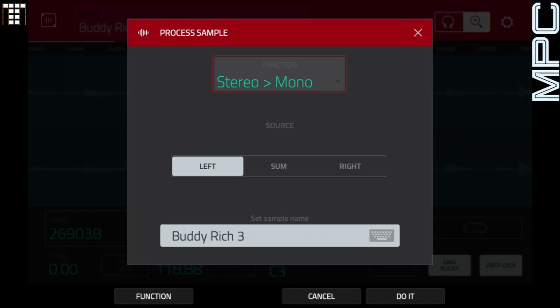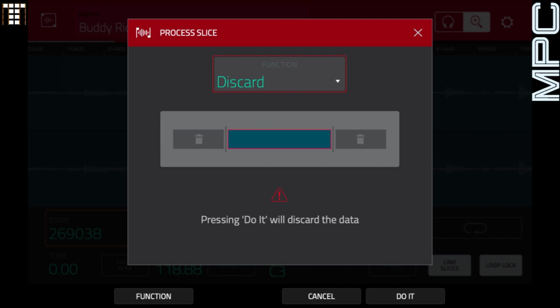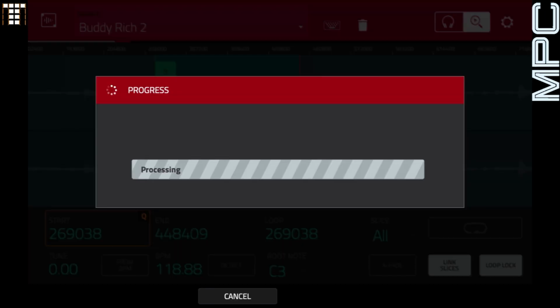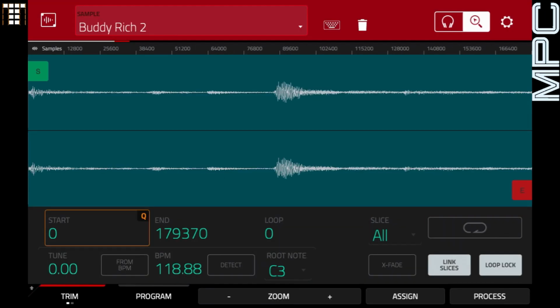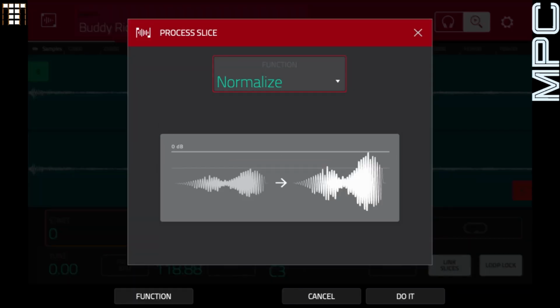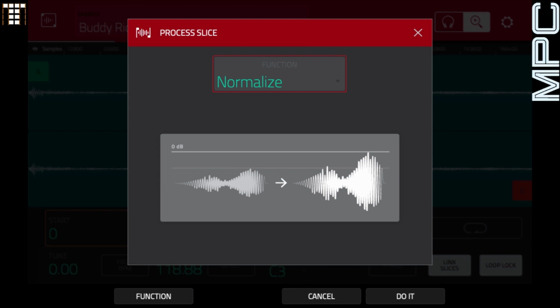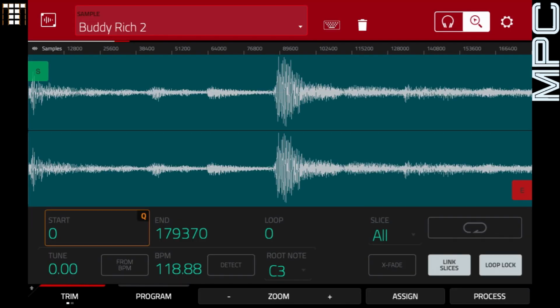Let's press process and roll our data wheel anti-clockwise until we get to discard. Let's press do it. And again, I'm going to normalize this sample because it's relatively quiet. You don't always have to normalize, but if the sample is a lot quieter than this, then I do recommend it. Let's press process, normalize, and there you go.